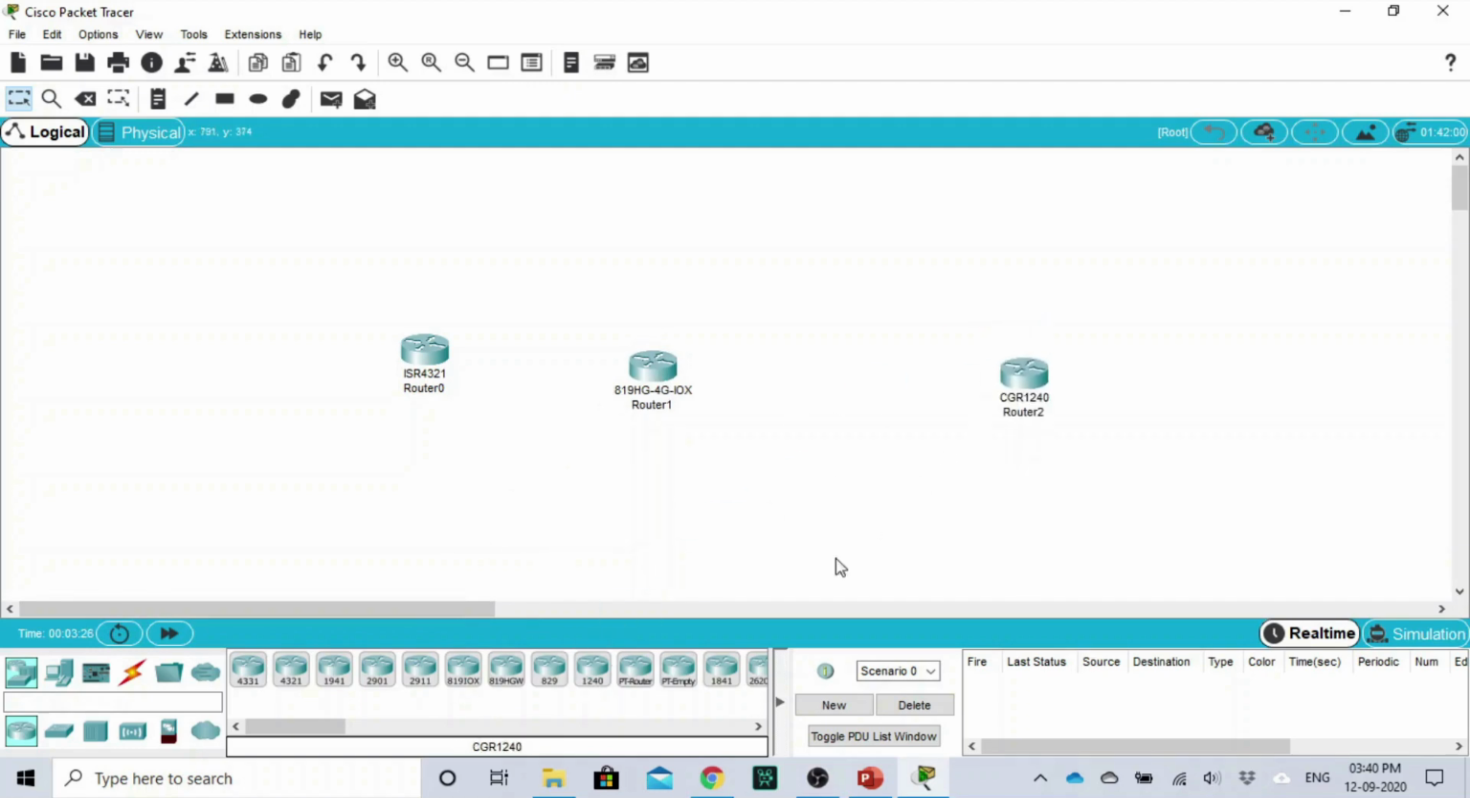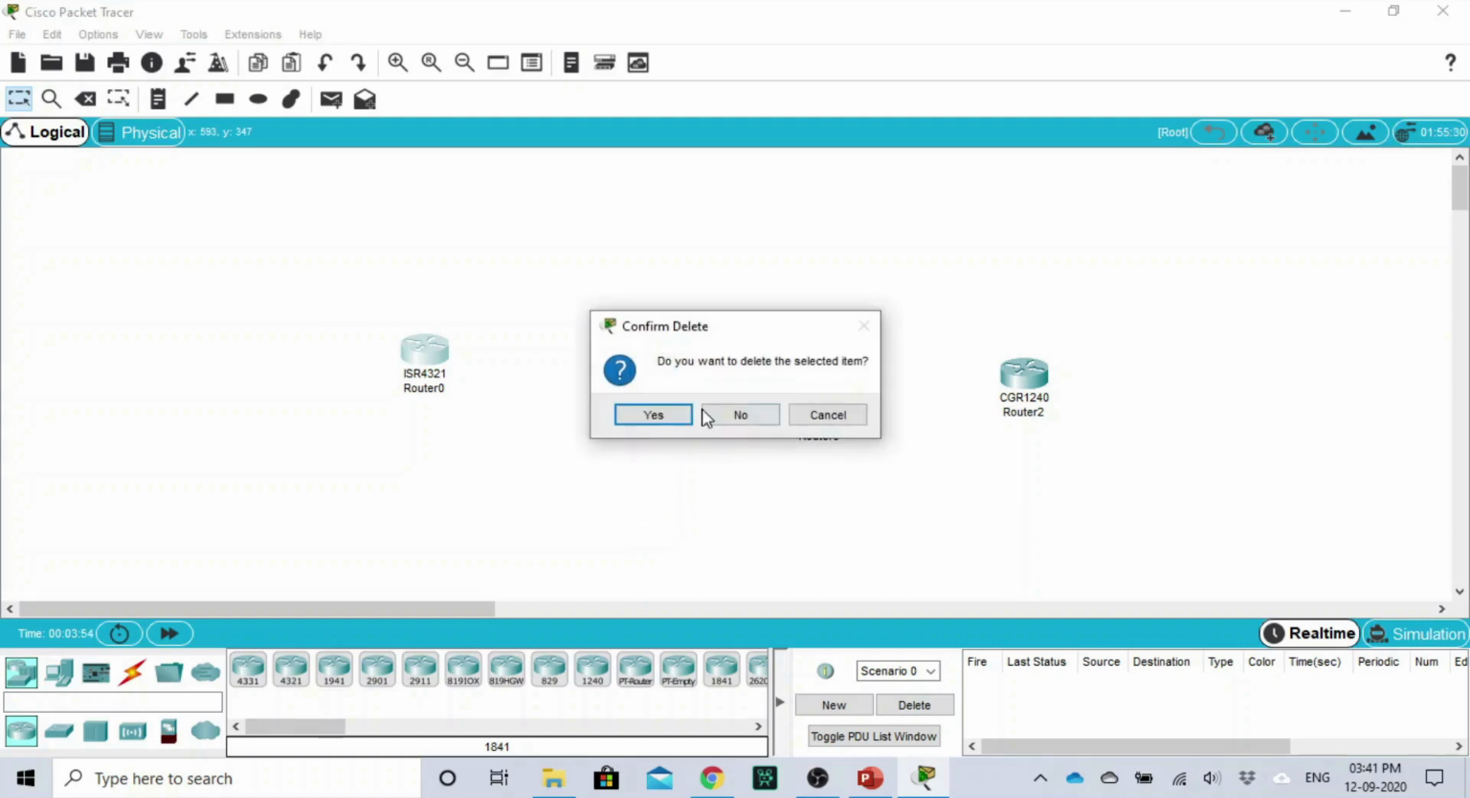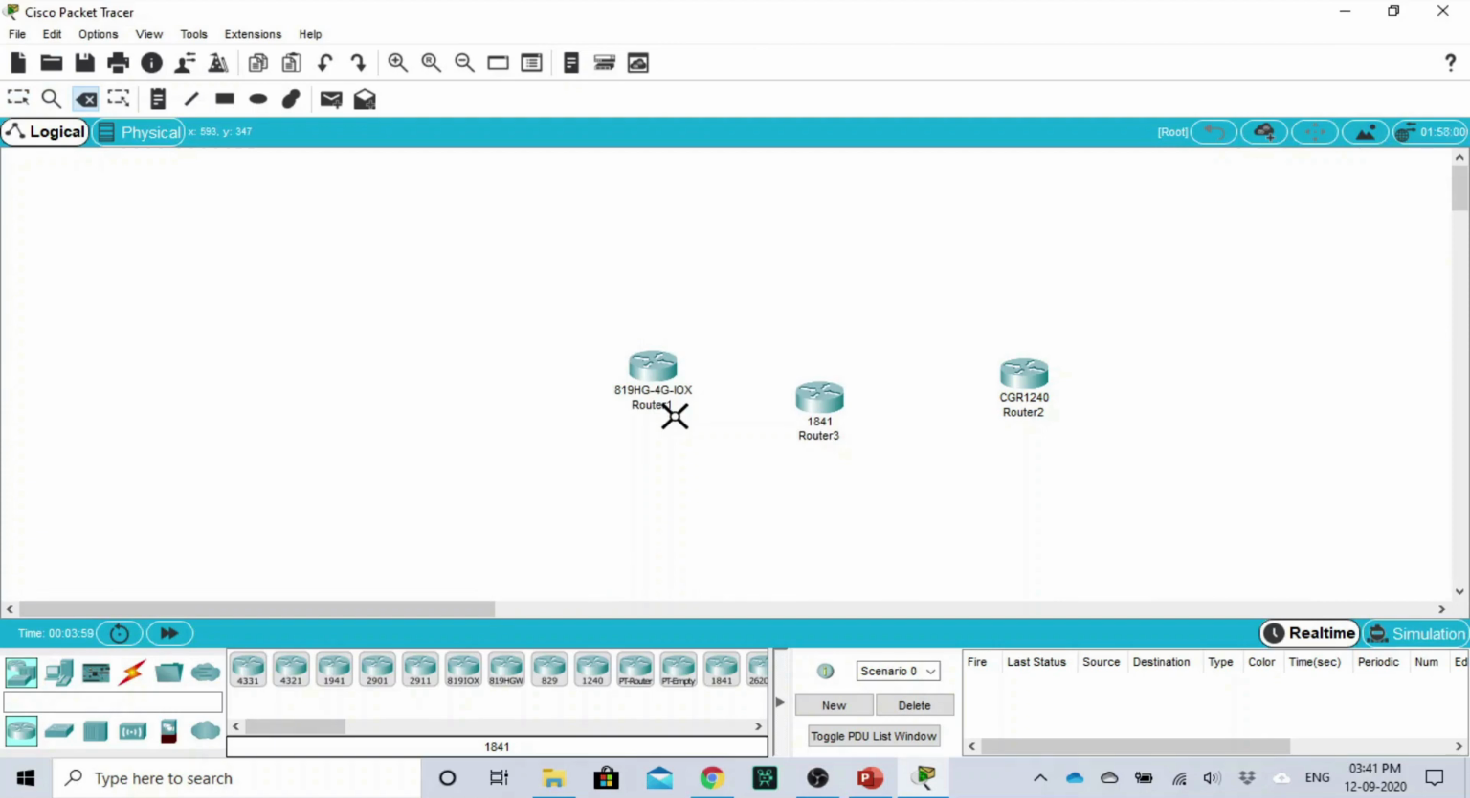You can move any router. Click, drag, click, drag. And if you want to delete, no issues, choose a router and use the delete button in your keyboard to delete it. So it will ask you whether you want to delete the selected item. Press yes. Once you get this X icon, it's very easy. Click on anything, it will go. And if you want to go back to the normal cursor, press the escape button. Then you will get the normal cursor.